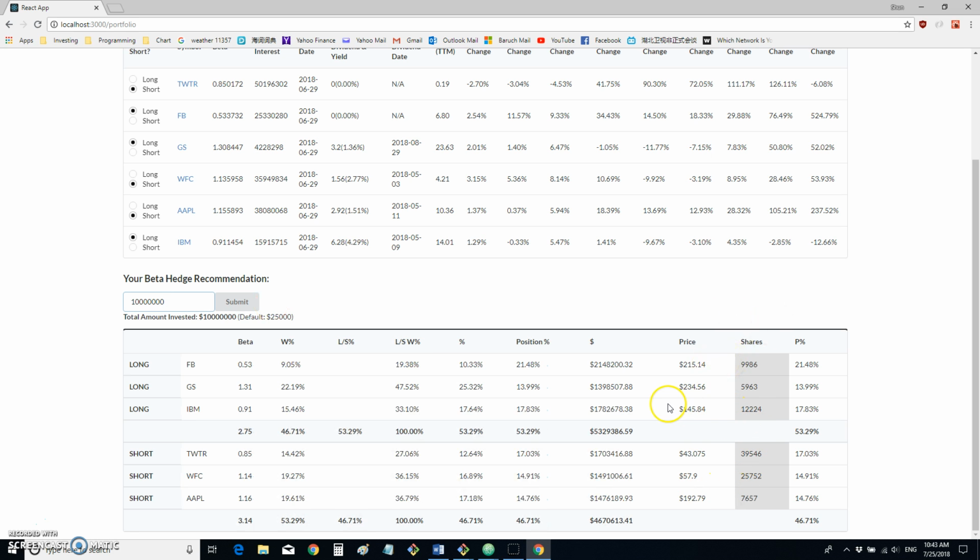So each time when I adjust my portfolio, my beta hedge table also changes dynamically to tell me how many shares I should long or short in each of them to have beta hedge working.